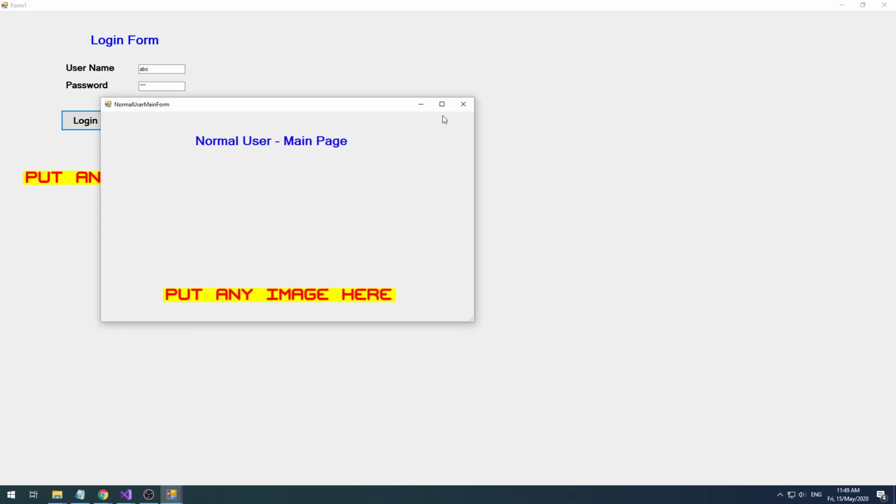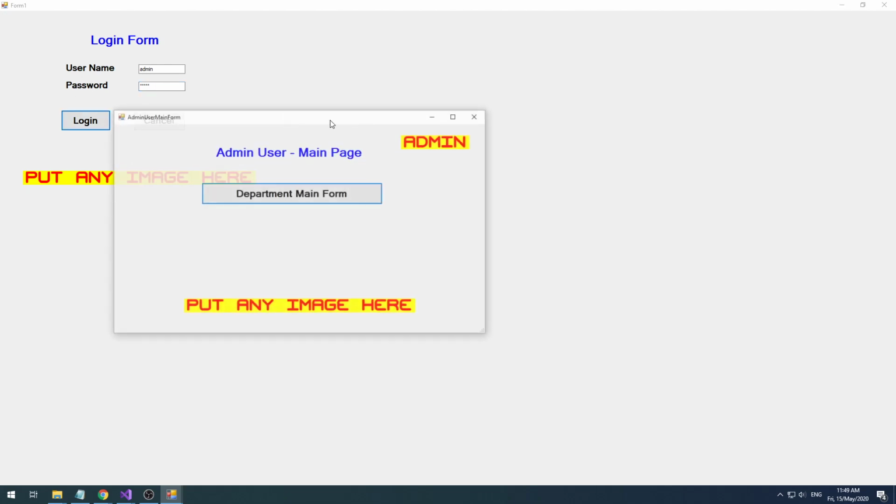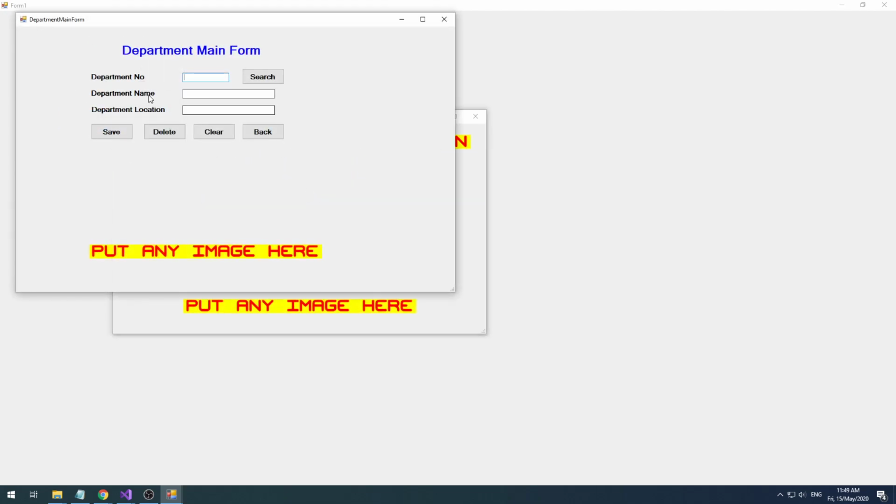Okay, so let's see the practical application we are going to develop now. A normal user doesn't get the option to insert any data, right? But if I log in as admin and put department number 50, say housekeeping department, on the second floor, this should work, right? So save, okay, save successful, and it clears the screen.